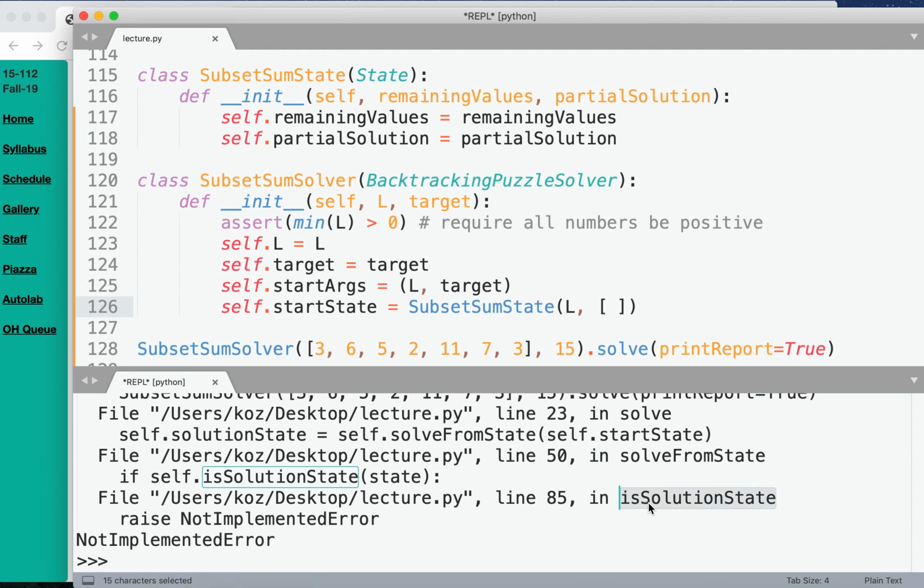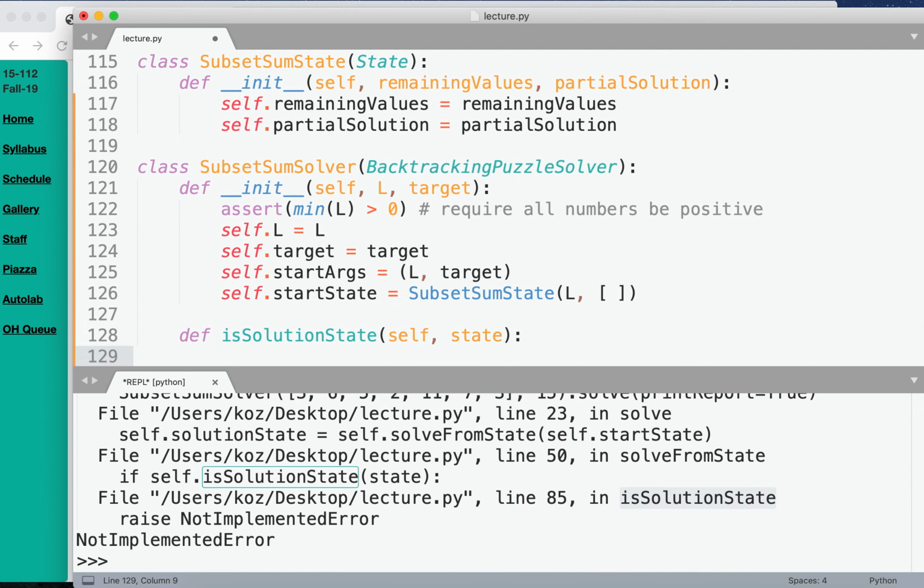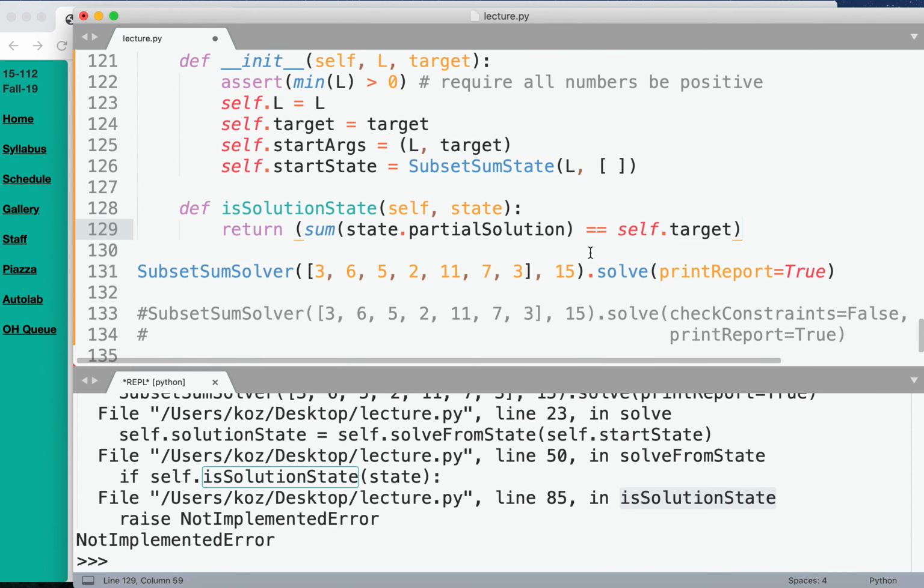By the way, this is not a bad way to write your code. If you've thought about how you want to structure it, then kind of let the solver drive you through the different parts that you need to write. So is solution state. We need to tell whether or not a state that's one of these things is in fact a solution state. So down here, we'll do def is solution state. It takes a state. And what's it going to do? Well, what we can do is we can take a sum of the state's partial solution. Those are the values that we've included so far in our solution, and simply verify that it's the target. If it is, it's a solution state. And if it's not, it's not.